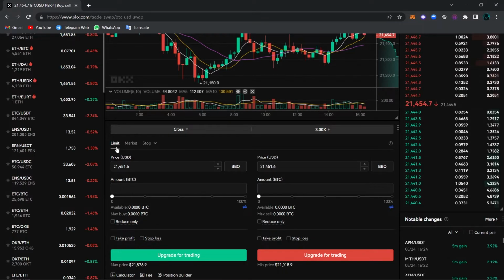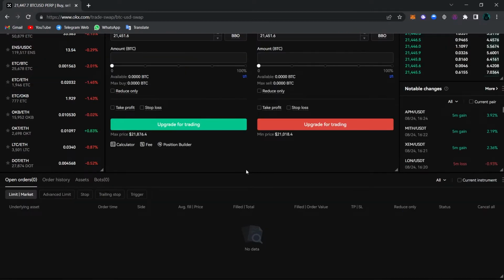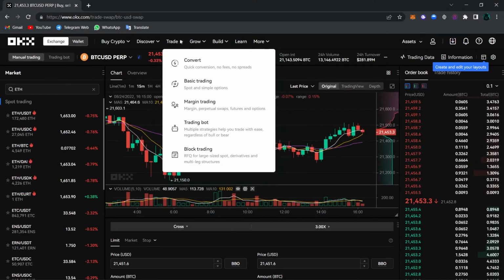And you can also use the limit, market, and stop orders that I talked about in the spot market section on futures as well. When you open up orders, you can see your opened orders from here. You can see your order history, your assets, and also trading bots. And that concludes the futures tutorial. As I said, you can also use trading bot and block trading.